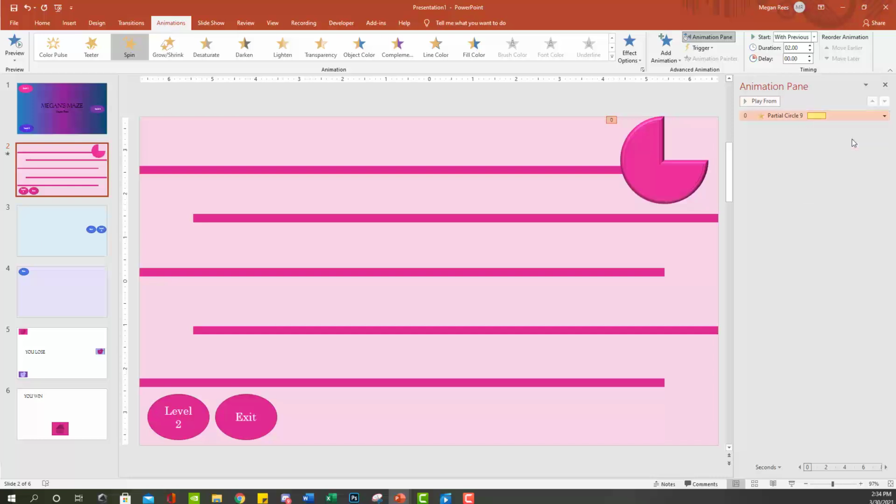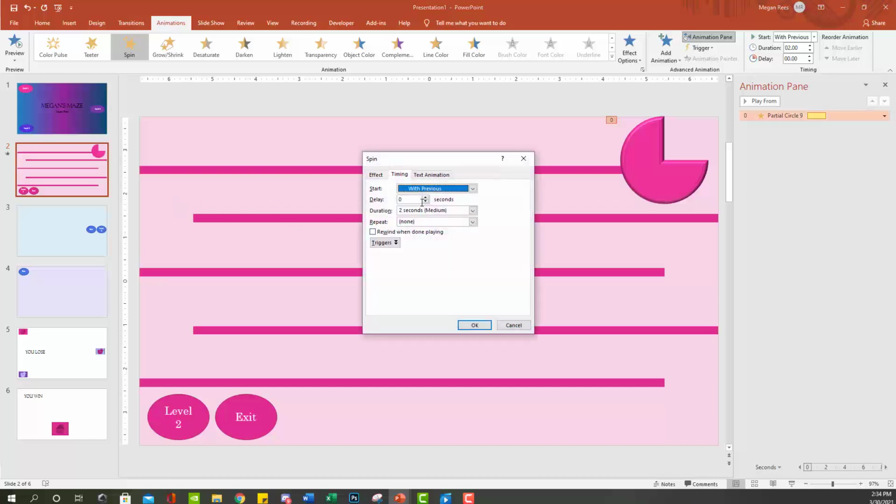So I'm going to go ahead and go into start with previous. Okay, you want it to be running as soon as the slide opens. I'm going to go over to timing. And I'm going to change the repeat till end of slide, which we did in the last lesson. You can also decide how fast you want it to go. How hard you want it to be. The faster it is, the harder it's going to be to get around, right?